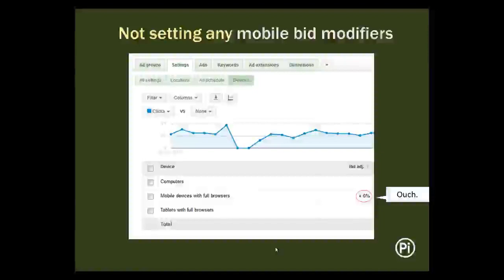Number 3, not setting any mobile bid modifiers. So with enhanced campaigns, for those of you that aren't already aware, on July 22nd, Google AdWords will be transitioning all campaigns to enhanced campaigns that have not already been manually transferred over. So if you don't know what enhanced campaigns is, you better write this down and Google it because it is a really, really important thing.